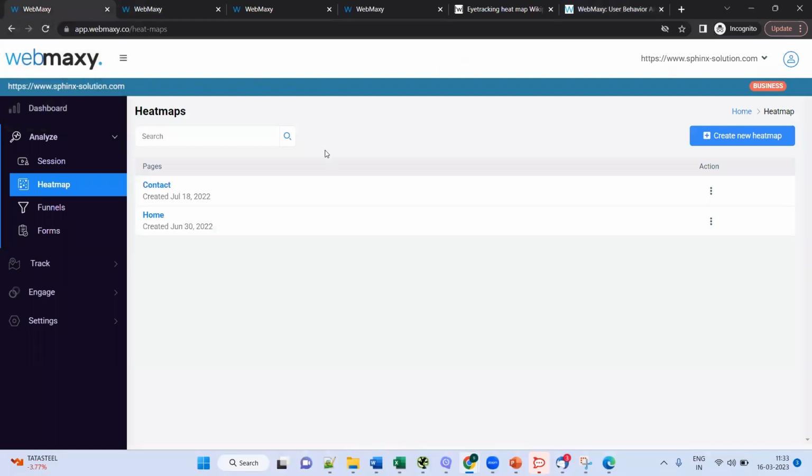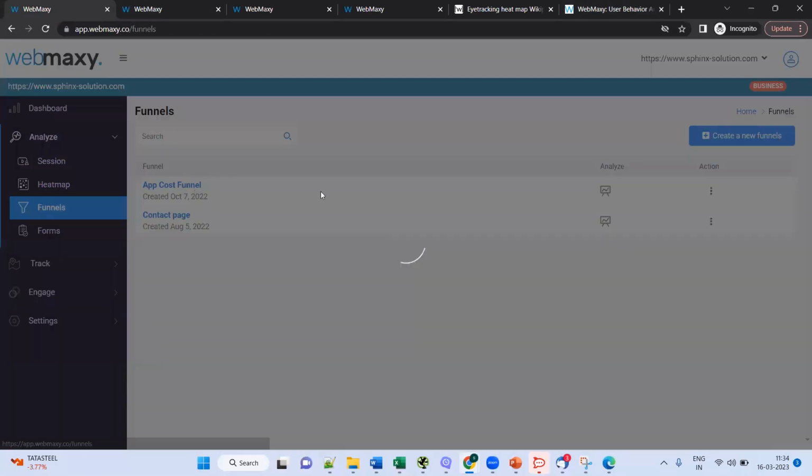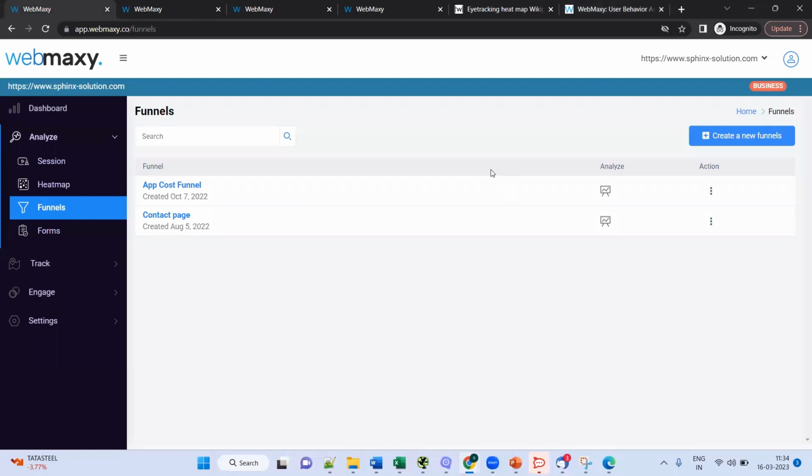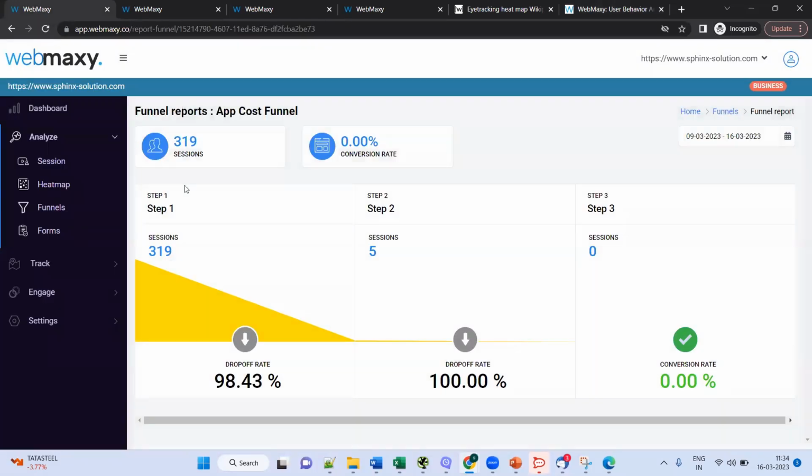Moving on to the next feature of WebMaxy Analyzer, which is funnels. Here you can create funnels on your website and analyze your customer's journey. You can see how people are going from step 1 to step 2. You can see the drop off rate and conversion rate of your website visitors, total sessions over here. So the data is less over here. So you can see the drop off rate is 98.43%. And in step 2, only 5 users are coming.